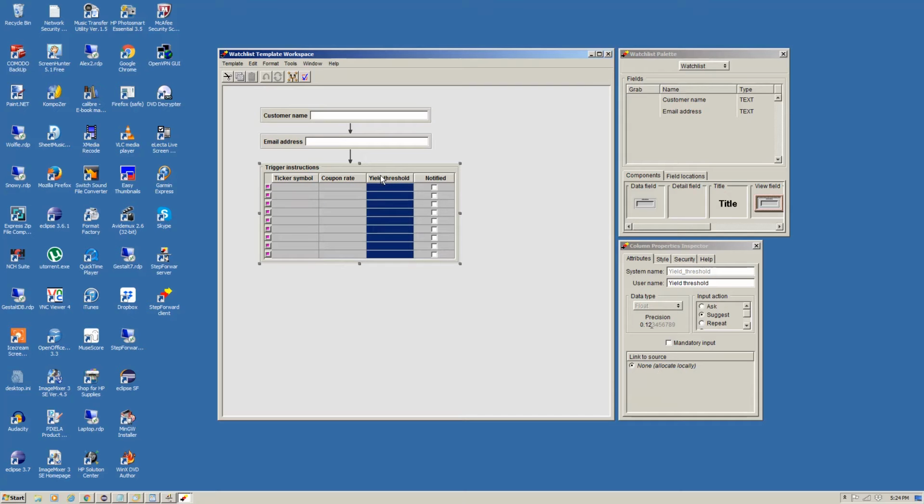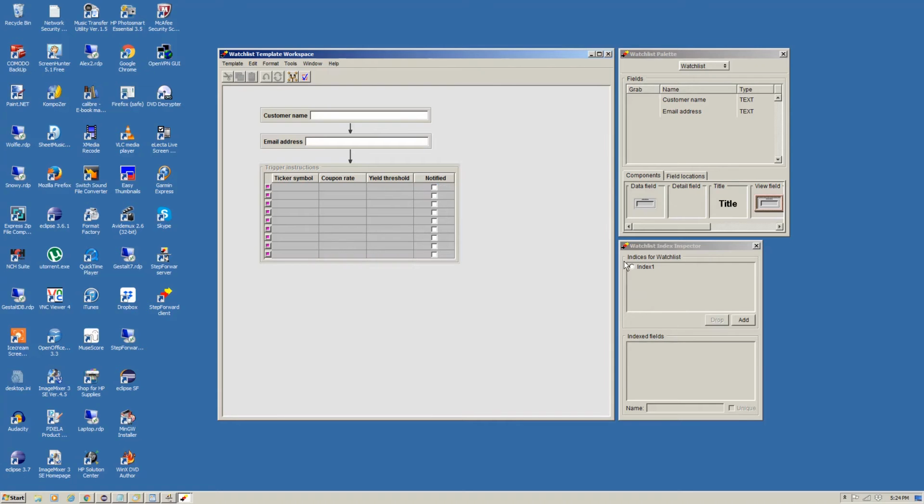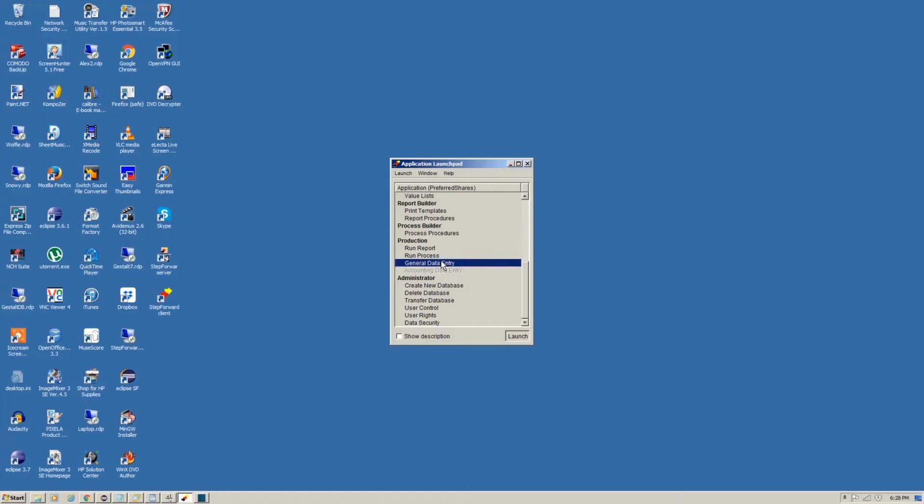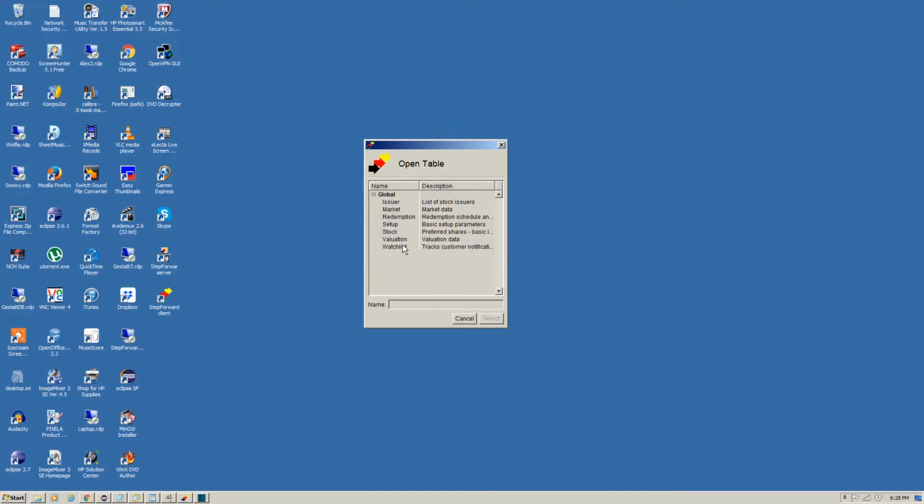There is also a flag, a checkbox, to track the status of notification. This flag will be set on every time the yield exceeds the threshold value to prevent repetitive notifications. This is a very simple and small table that has an index that prevents entering multiple customers. We have some notifications already set in the table.